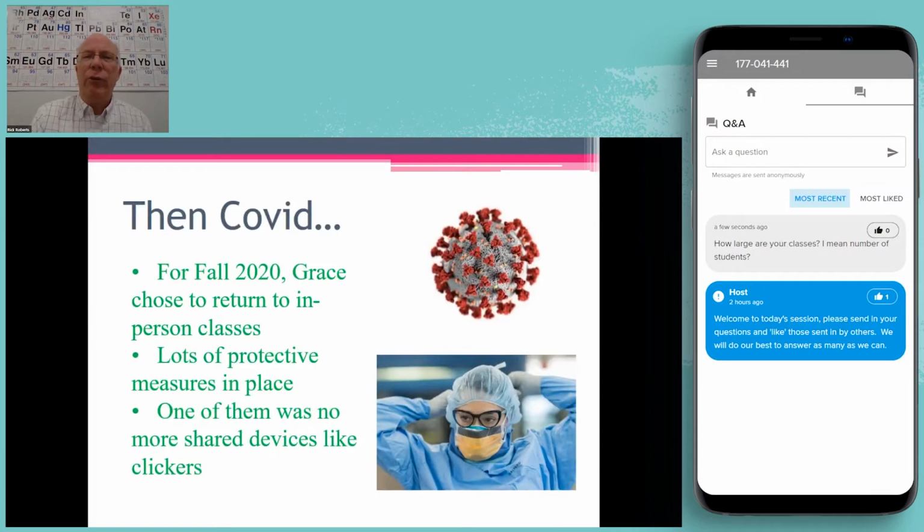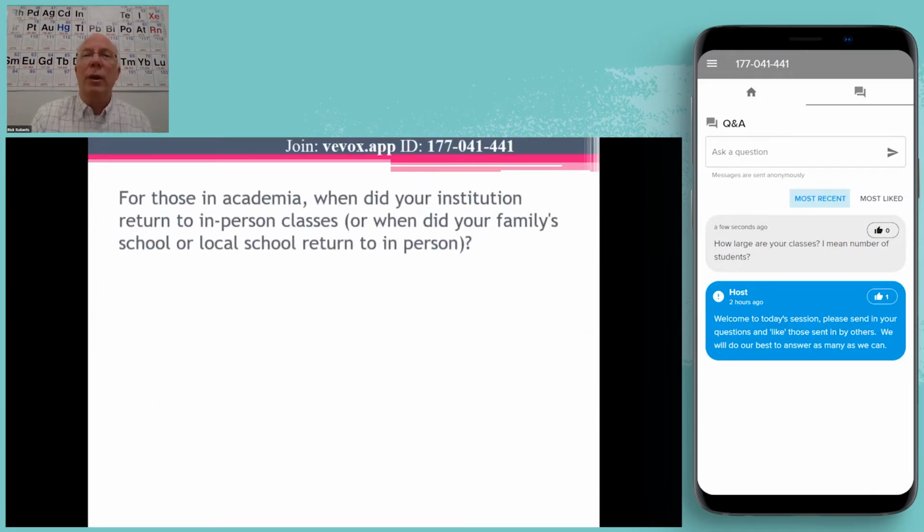I'm curious. Let's go ahead and get started with a polling question. This is kind of the way I would set up a polling question. I always make sure that the Vevox ID is there. Vevox in the PowerPoint plugin does put that in automatically. Sometimes I need to tweak it a little bit to make it more visible. But we'll do a word cloud question.